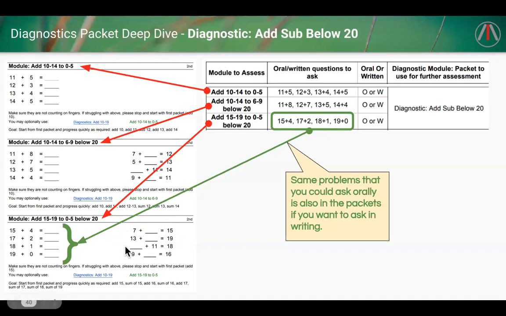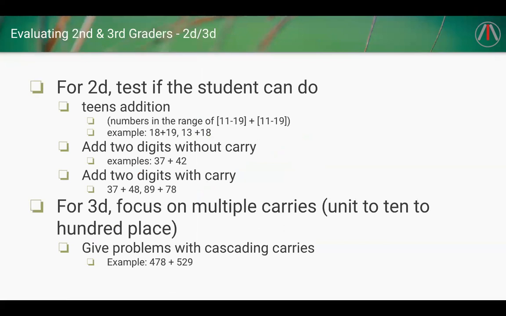Sometimes we give some additional problems on the side, just to understand some of the variations. Like this one, if they know 7 plus what is equal to 15, so it should be 15 minus 7, right? So we do that also sometimes. All right, so let's look at how you would evaluate these students as we go through the diagnostics.